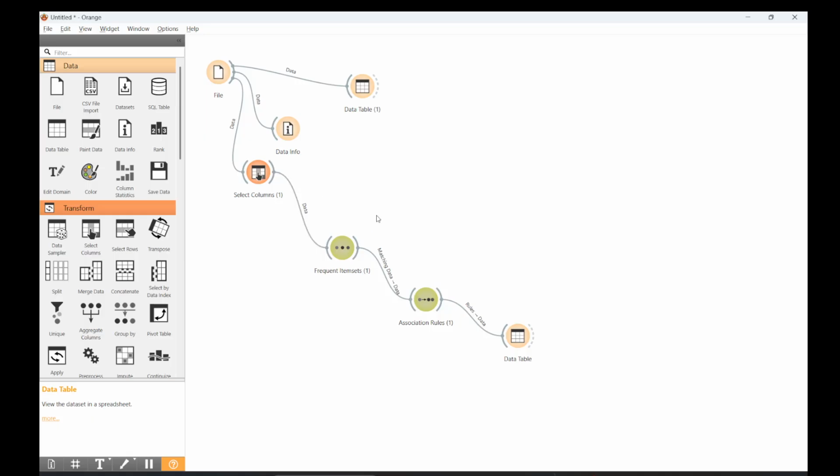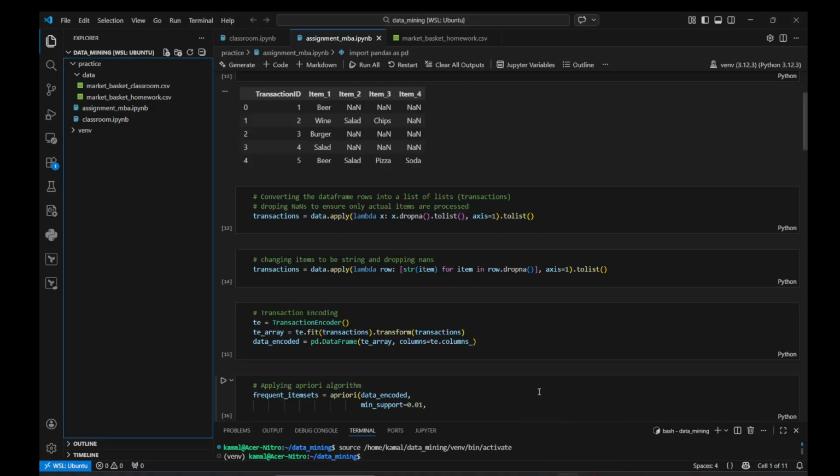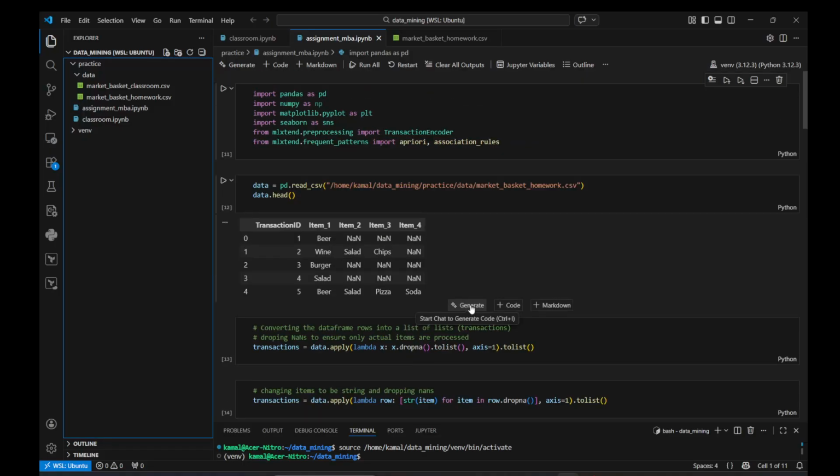In conclusion, both tools successfully generated useful association rules and similar patterns. So the choice between the two depends upon the goals of the analysis and the user's technical experience, I would say.